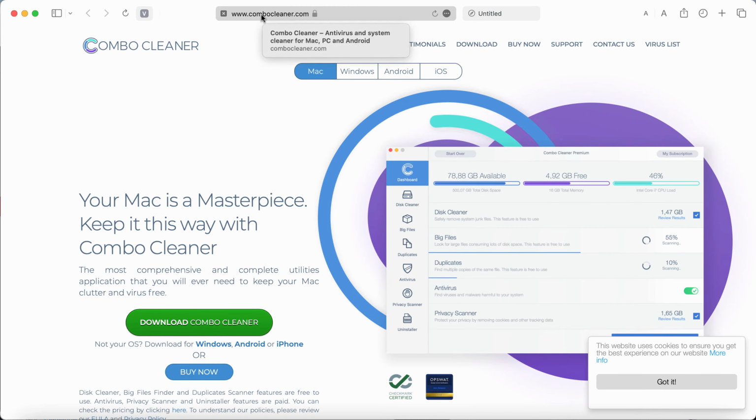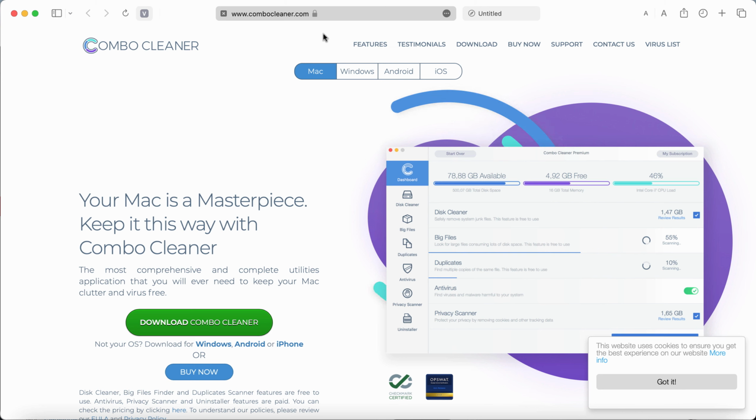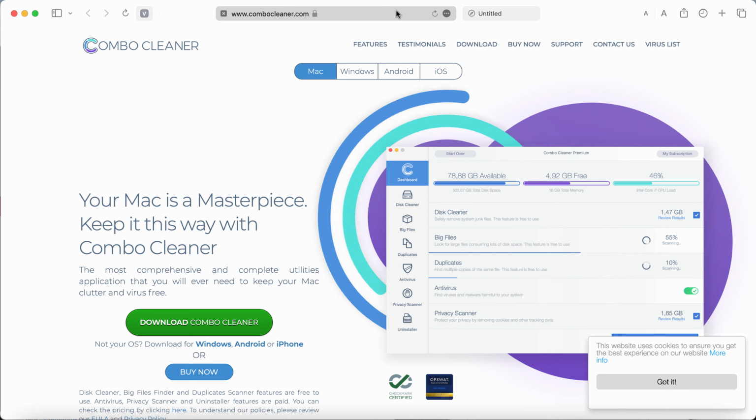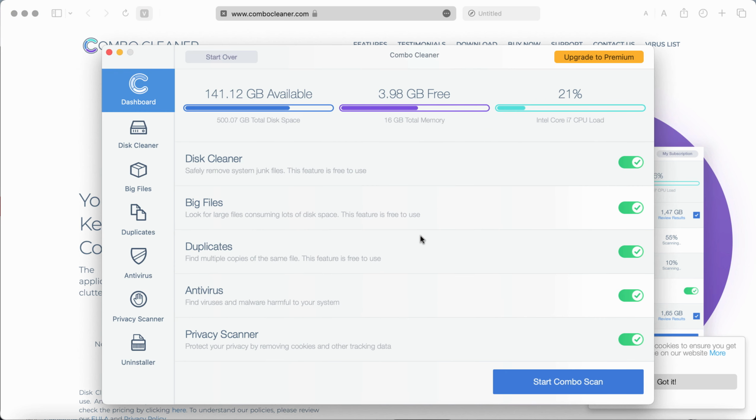Now, I also recommend you to research the computer with Combo Cleaner, which you may obtain on the page combocleaner.com. Use the green download button, install it, and then start investigating your device with its help.